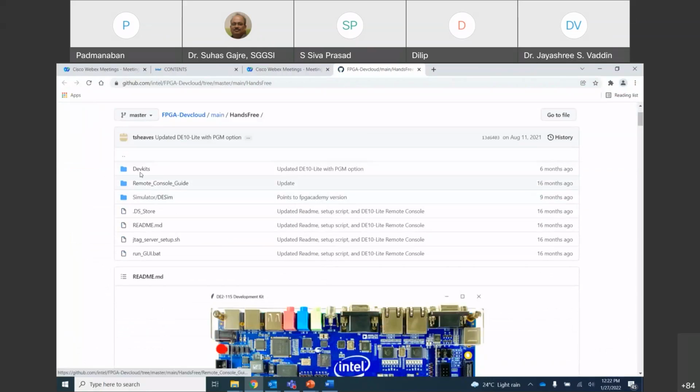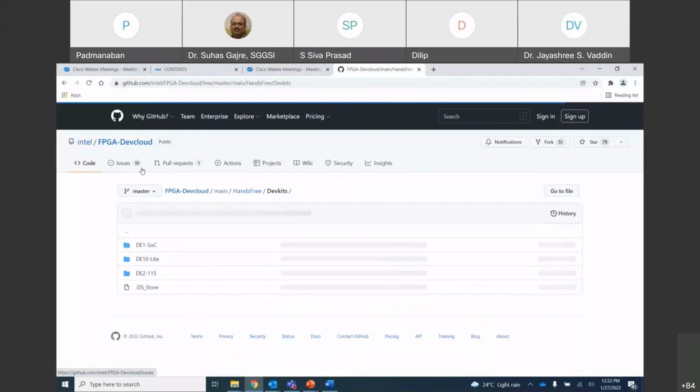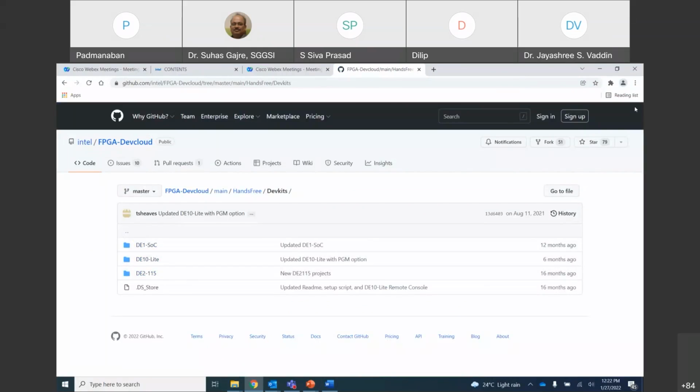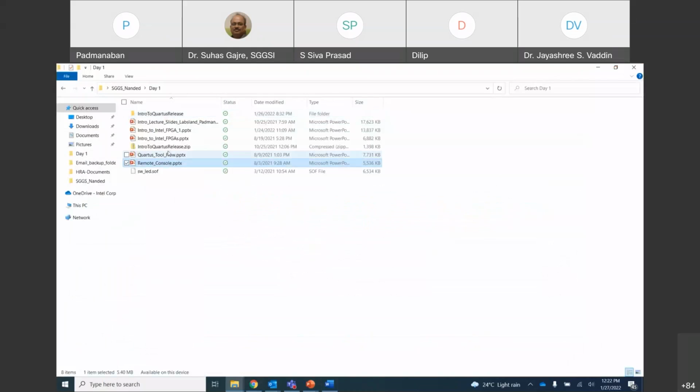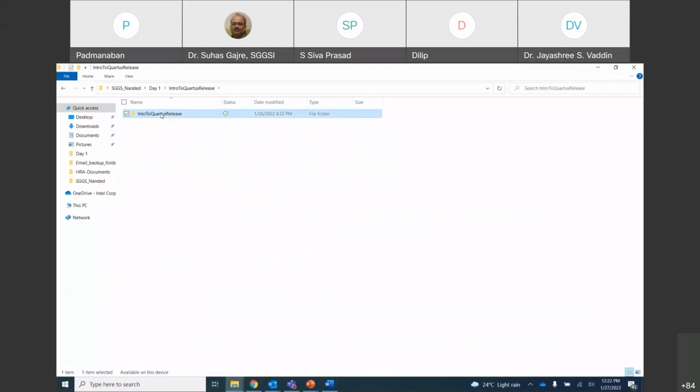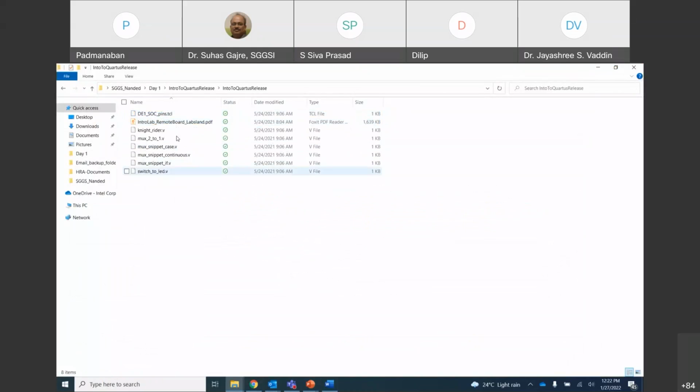Yes, sir. So here you can see the dev kits. This is for DE10 Lite and DE1 SoC as well as for DE115, where you can use them and access them remotely. Right, what is the process, I will explain to you. Because when you download, you will have all these things here. So this is the zip file, which I will share with you. If you download that zip file, you have the introduction to the remote board, that is the lapsland.pdf file, which you could see here.